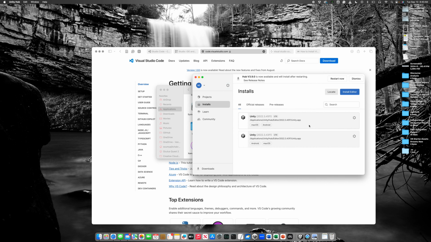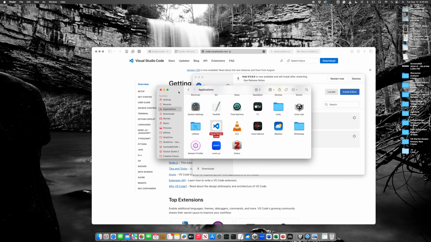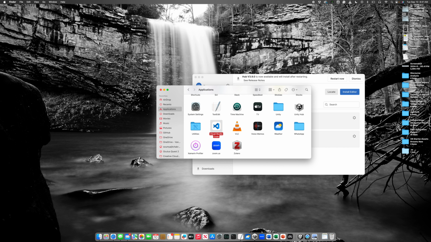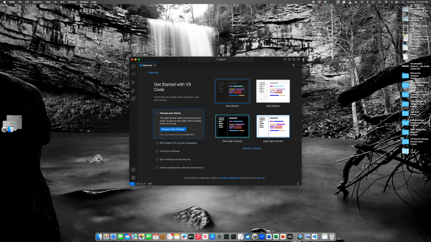So we have downloaded Visual Studio Code on our computer. Because I am using a Mac, here is my Visual Studio Code in my applications folder. Let's start with Visual Studio Code and set it up. If you are on Mac, you will get this type of dialog box. You just simply click on open, and this is the initial window.